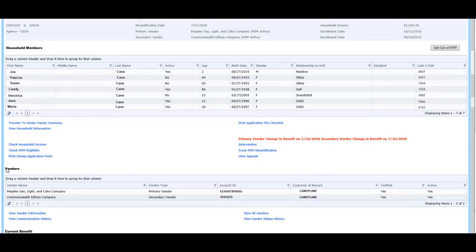So once we've done that, we can scroll down to the vendor section, and here we will find the primary vendor account number and the secondary vendor account number. We'll just go ahead and match those up with the number on the bill to make sure that they match.